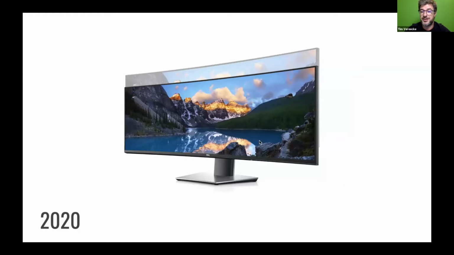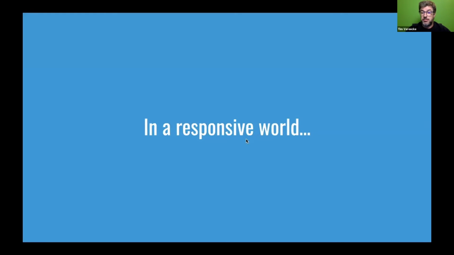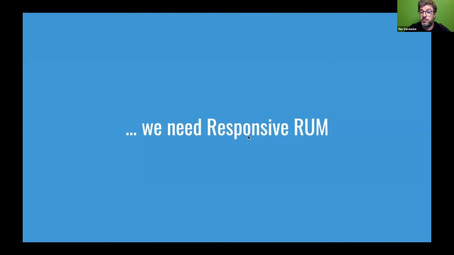Also, look at your desk or our desks. I have like this big, not that big, big screen. So it's a big difference compared to 2010. So my point is, in a responsive world, which we are in today, we need responsive RUM. And the good thing is, the things I will propose now are very easy to implement. And in theory, it does not matter which RUM tool you use, you could implement it here.